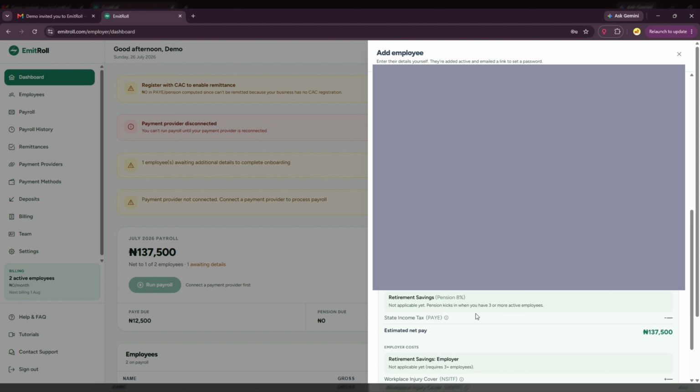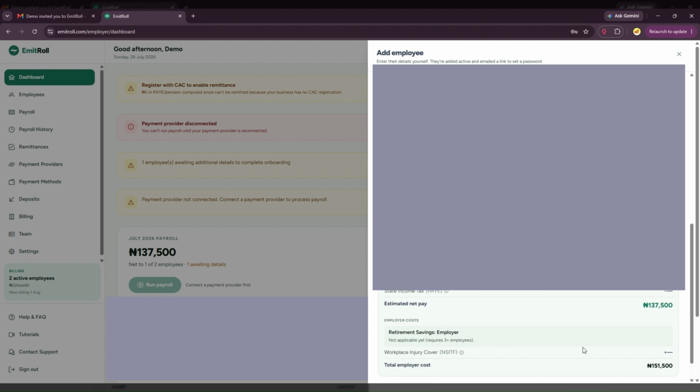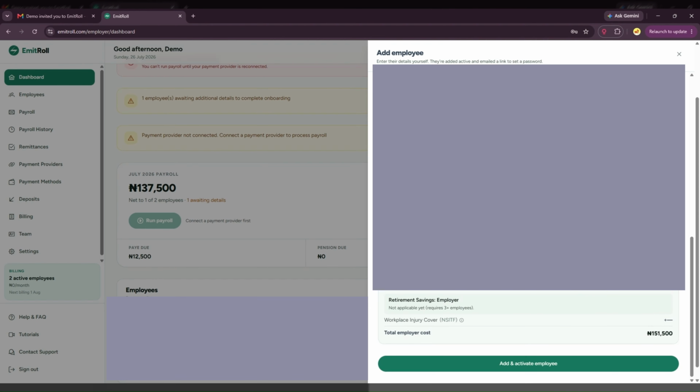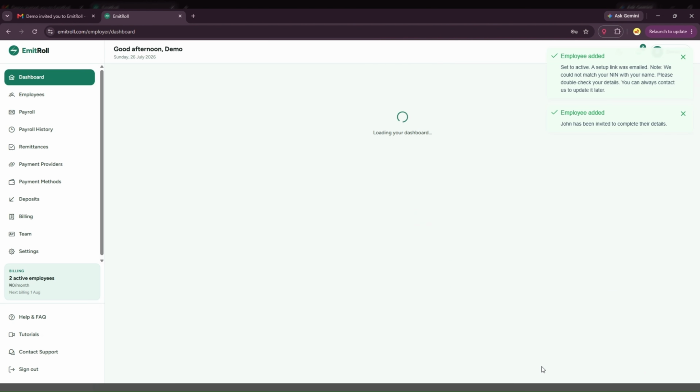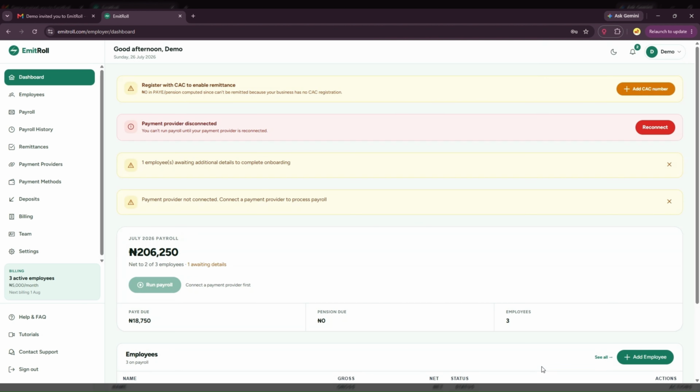Once that is done, all you have to do is scroll down. If you scroll down, you can see the breakdown here. What you have to do is just click add and activate. Once you do this, it's going to add the user, and the user is going to be activated. This is how you add a user directly and make them active immediately without having to wait until they finish the onboarding on their own.